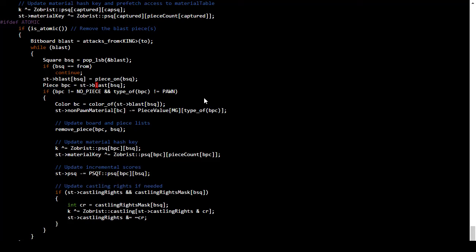Right, so this is updating the key as it's removing the piece that performed the capture, right? Attacks from king. Now this is just all the key pieces that are around the piece or around the capture square. Gotta think about that one. That's kind of messy.